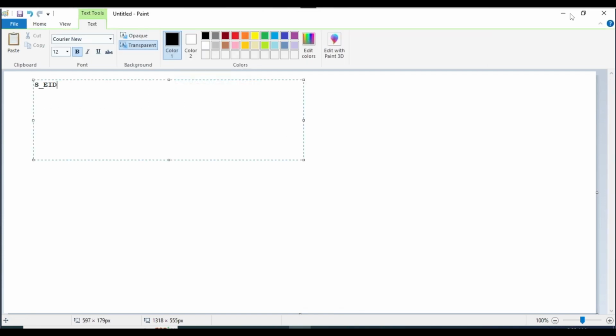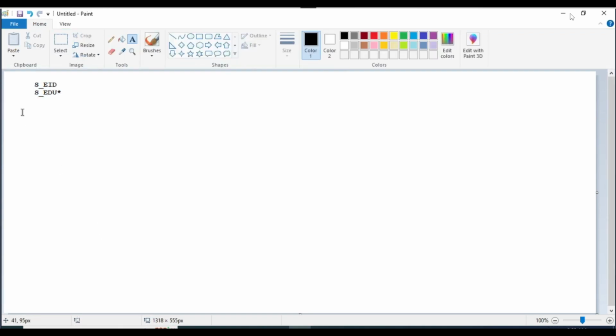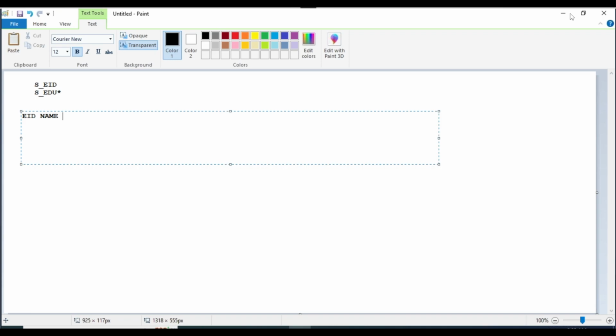S_EID, S_EDU compulsory. EDU compulsory. This is the education compulsory. The fields I want in the output are EID, name, city, phone, education, college, year of pass.